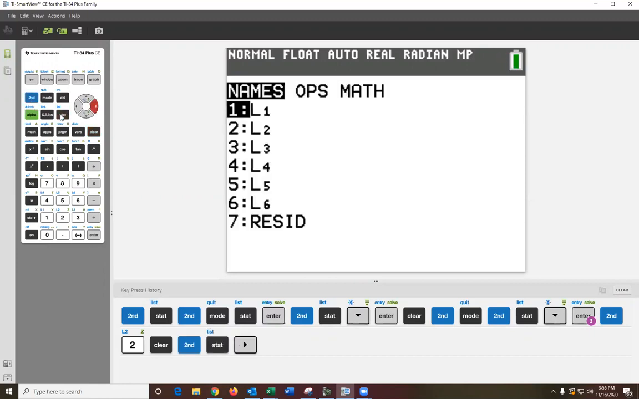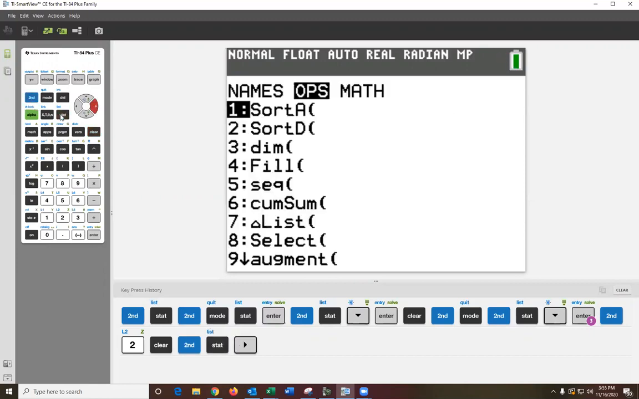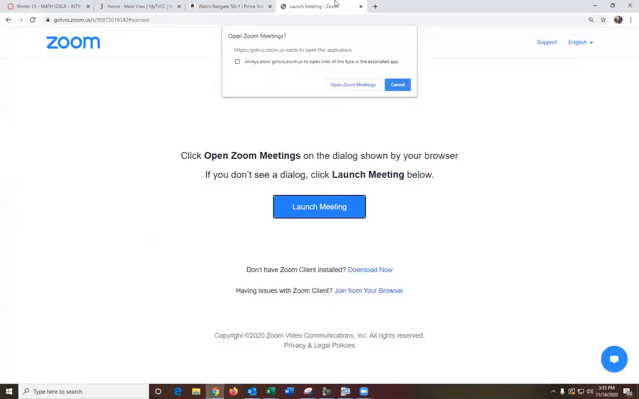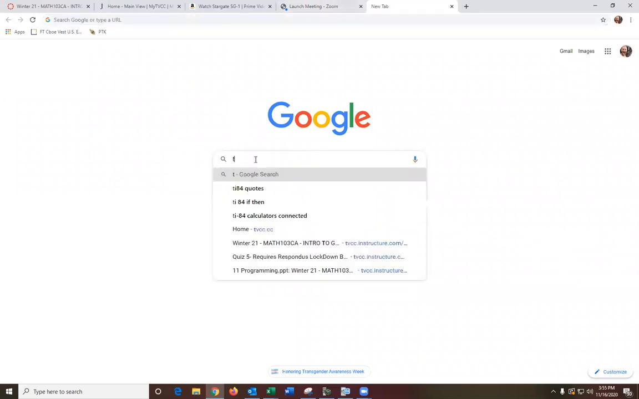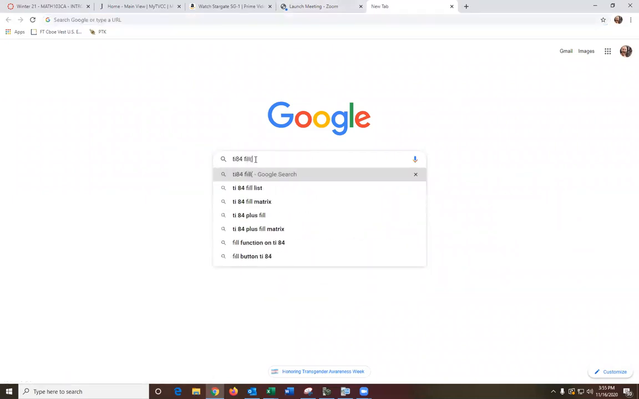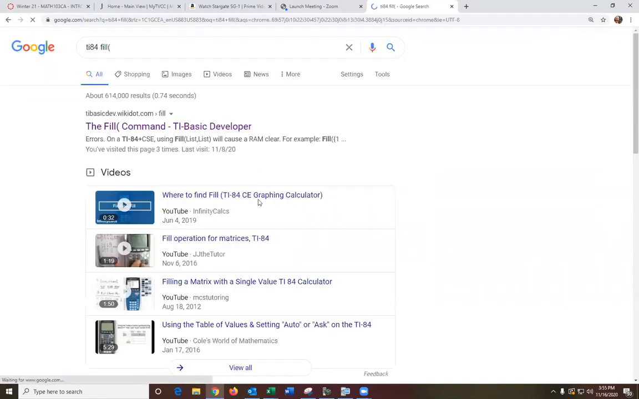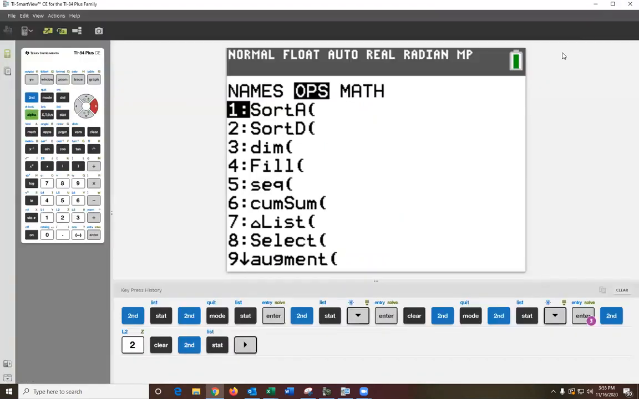It doesn't matter. Now, under ops, there's a lot of cool stuff here. And if you want to explore some of this, like for example, if you say, I wonder what Fill does, and what is Fill? You could just go to Google, for example, and say TI84 Fill. Then it'll give you all kinds of stuff that you want. So you just say TI84 and then any command that you are interested in. But we're just going to look at the first two. The first one is sort ascending, and the second one is sort descending.